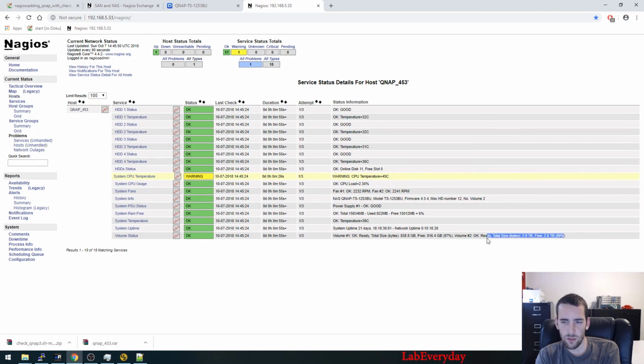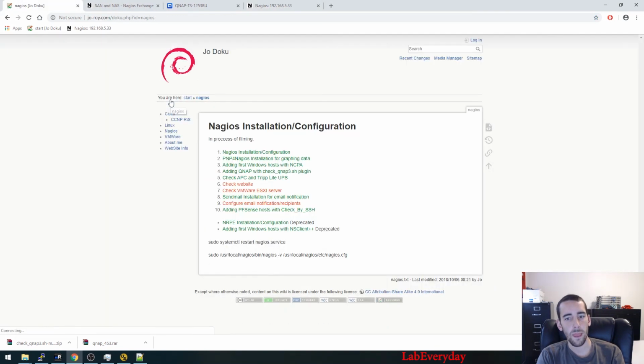Just be careful. At some point, when the volumes are too big, it has some problem detecting the actual percentage of it. But when it's in a small environment, it's working correctly. So the next step is gonna be to add a UPS to our Nagios environment. It's going to be similar to what we just did with the QNAP, but we're going to do it with a new UPS.